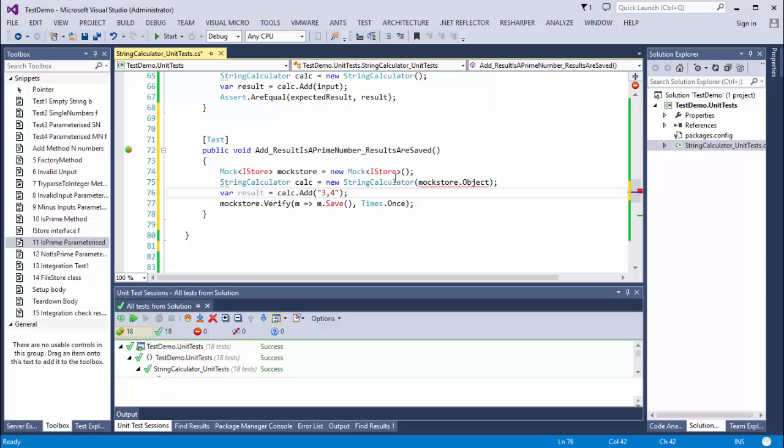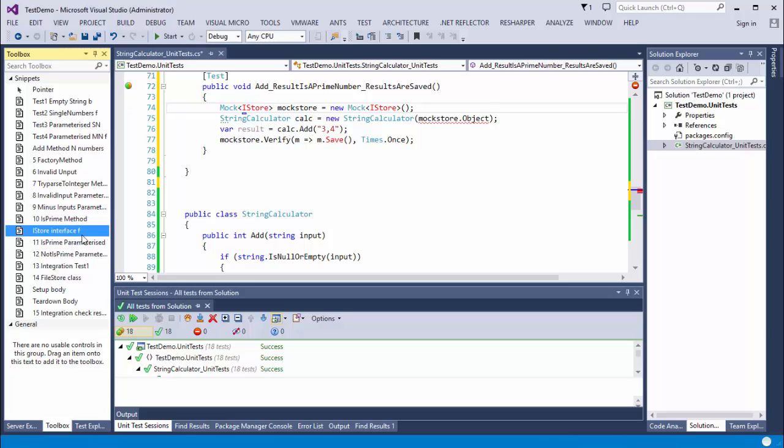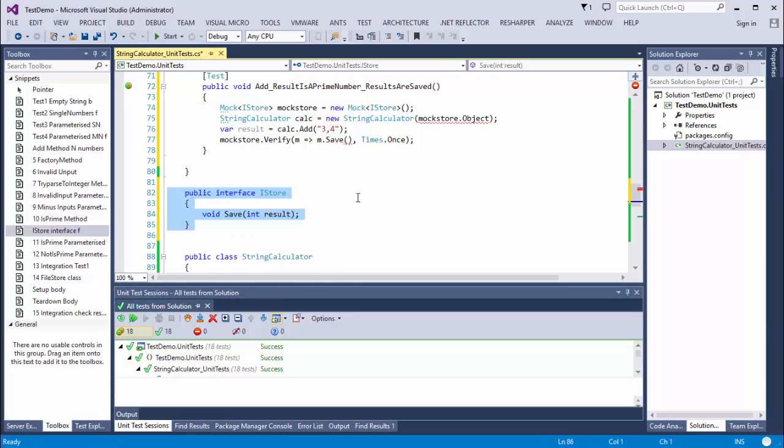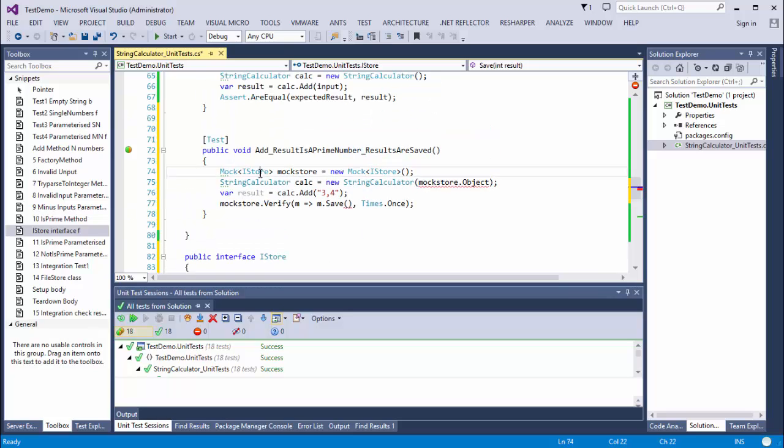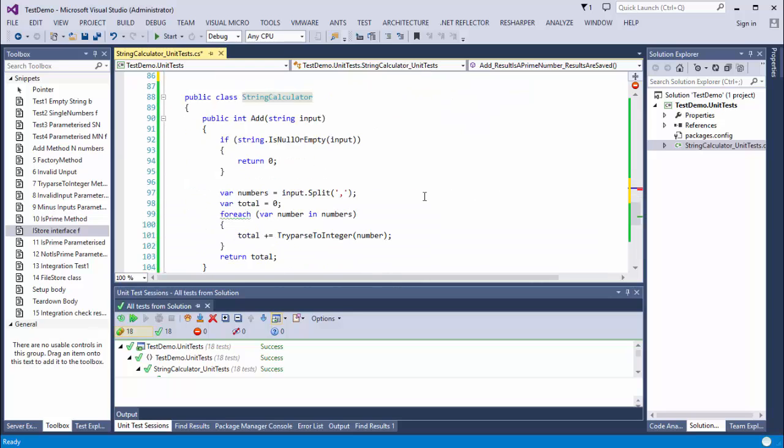Now you can see there's a lot highlighted there in red, so there's a lot of code creation and refactoring to be done. That's fine. Let's start by creating our IStore interface, and that might look something like this. Very, very simple interface. It just defines one method called Save, which takes a result parameter. So that now satisfies our IStore. You can see here StringCalculator is complaining because it does not have any such constructor that takes an instance of IStore. So let's go and fix that now.